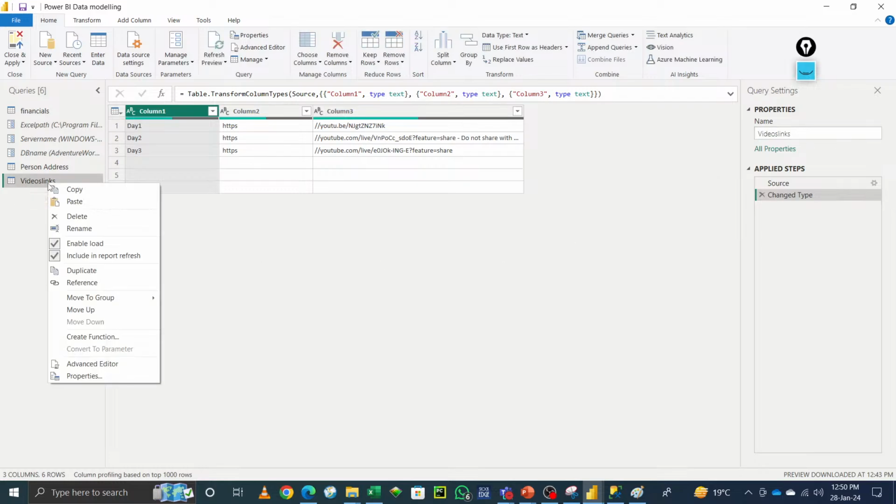I'll come to all the options one by one, so I'll let you know. Okay, after that we have enable load. Okay, and including refresh, there are two options very important here, so we'll discuss. Yeah, let's duplicate part. So here you can do the duplicate and reference.